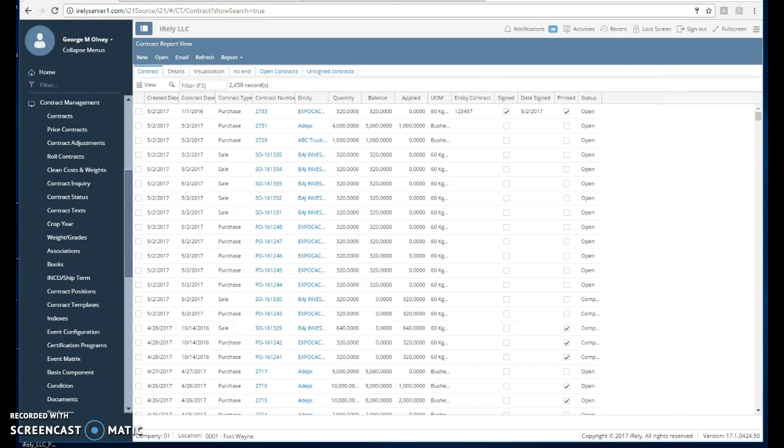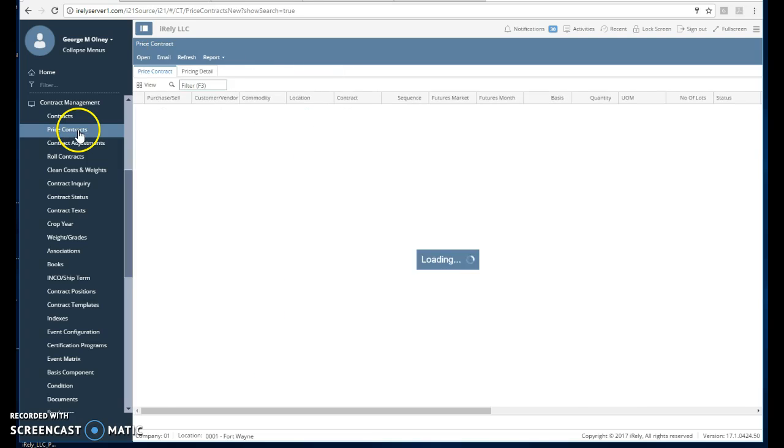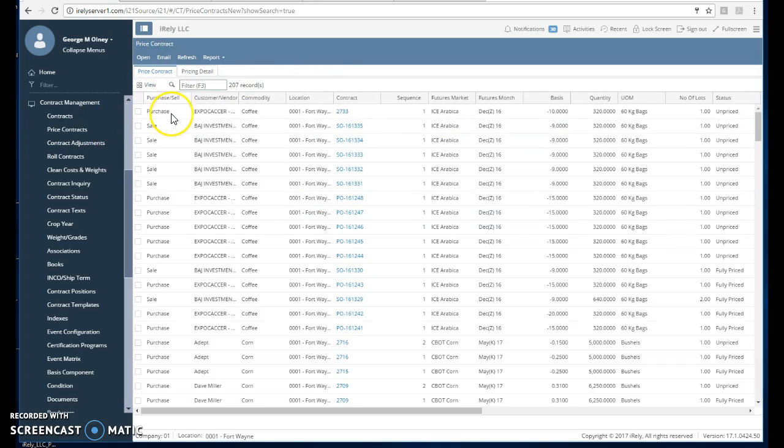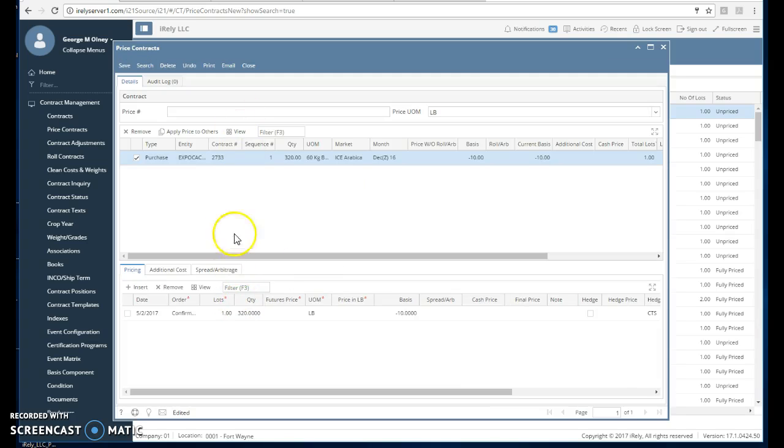From there I'm going to be able to price fix the contract. Now I'm going into price contracts. This is where I can actually price my contract, and I'm going to open my contract. From opening the contract, I can go into the pricing and set a futures price, and from there I can elect to hedge or not. So here's where I'd put in my futures price, right?